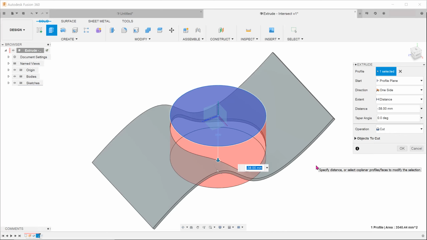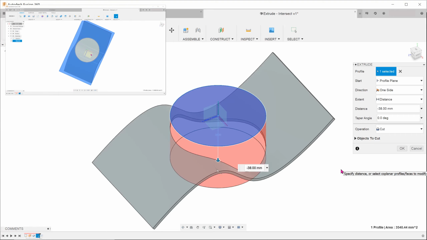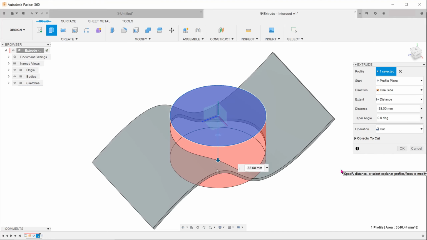We can certainly create an extra sketch outside of the circle, select the appropriate contour and do the cut that way. But there is no need to do that.